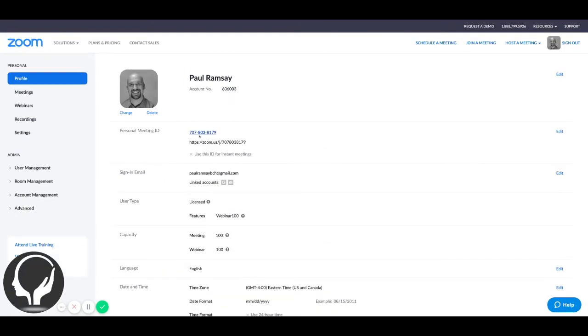Okay, remember, this is all digital. All of this is happening digitally, but metaphorically speaking, this is a room, what they like to have you think of as your meeting room. This code, for me, is 707-803-8179. It's going to allow me to have an imaginary room that I can always meet with people in. So if I have clients, I can give them this number and say, keep this number. This is always the number for my meeting room.